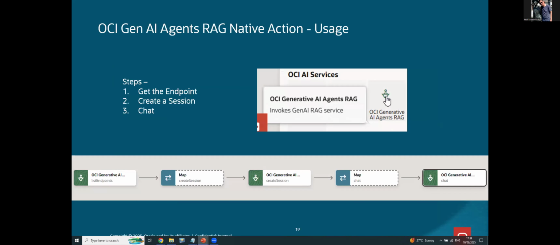So within OCI, or say within OIC, we have this new OCI Generative AI Agents RAG. And there are 3 steps that you actually use in this respect. One is to list the endpoint, the second is to create a session, and the third is to chat. The third stage, chat, is where you explain your expense: it's a meal of 250 euros for steak and beer on June 13th.